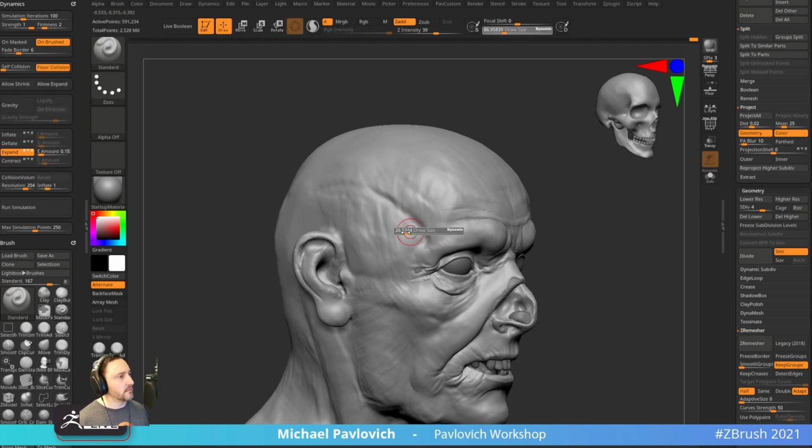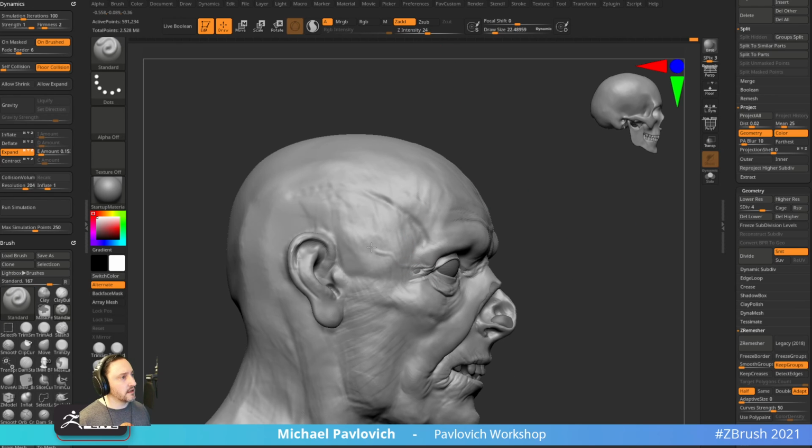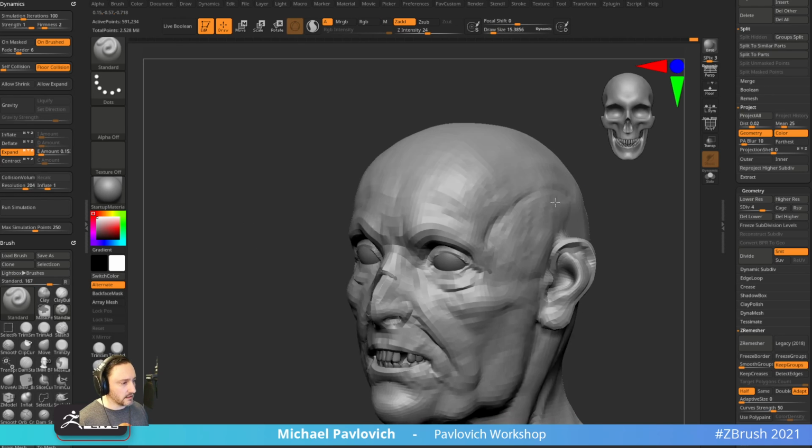Also, if you want to do a little bit of little hints, let's turn our Z intensity down quite a bit. You can start laying some veins along the head here.